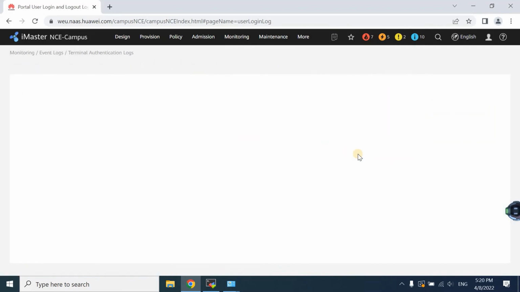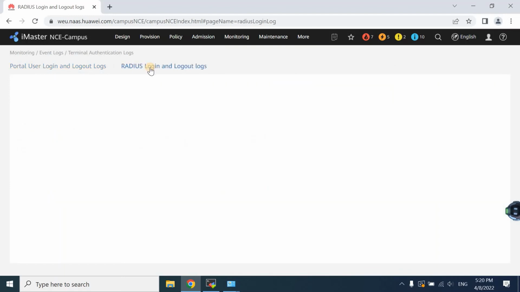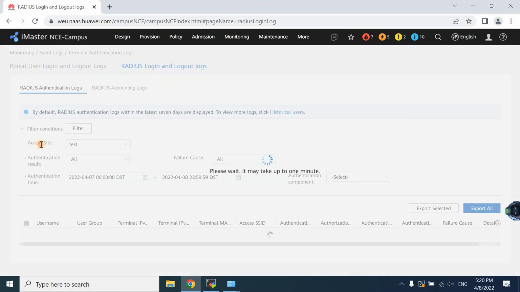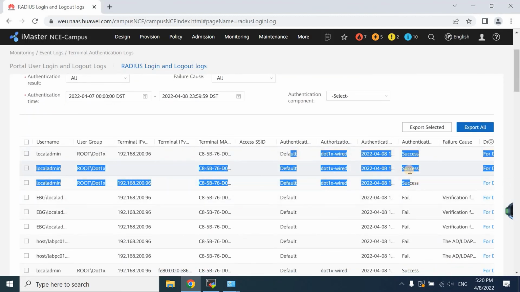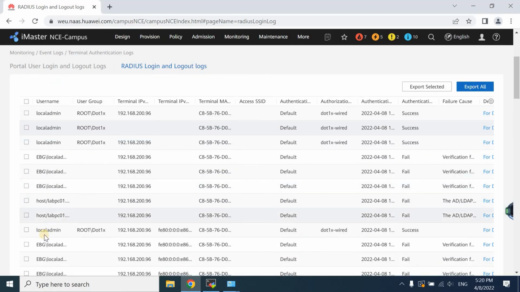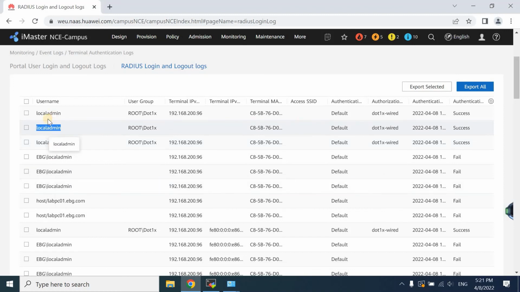In the terminal authentication logs, you can see some more information. Just go to Redis, choose your site. Here, these are our attempts. Based on your selection in the Ethernet configuration, you get either hostname or domain, username with domain, or just username. So these are affecting your success. Here we see it is fail, success, and so on.